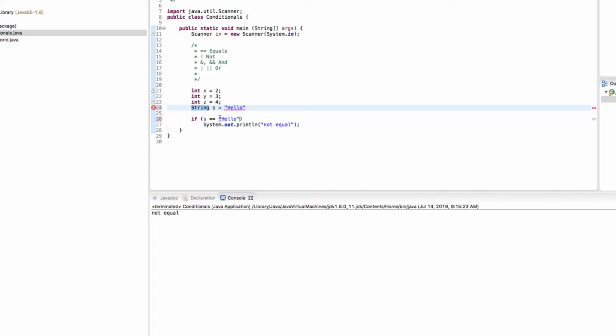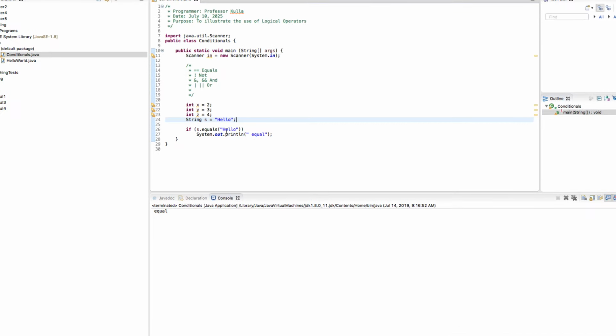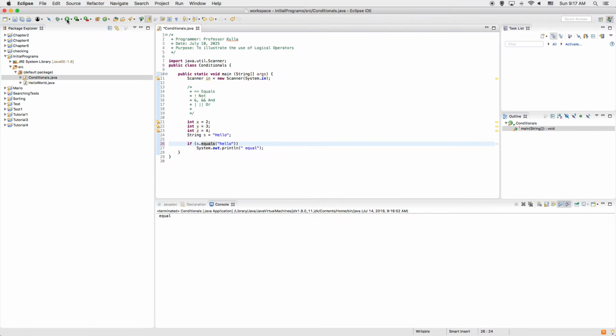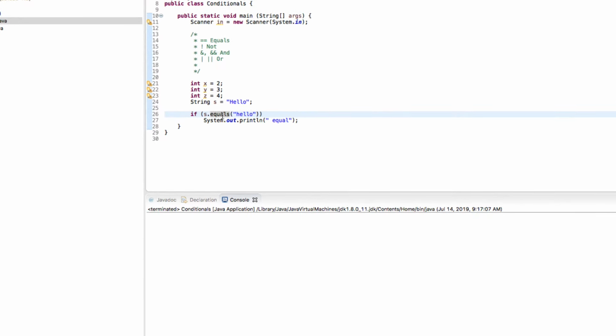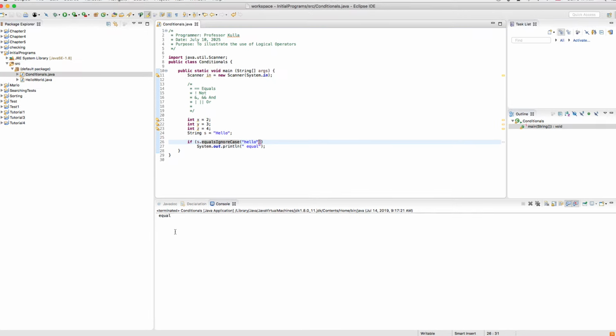So how do you do it? You should remember that the way we compare strings is we say if s dot equals, and then in here we write hello or whatever we want to compare it to. Now if I run this, s is hello, so s equals hello will be true, so it'll print equal. And I got equal. Now, there are also other things you could do. If this was lowercase, for instance, it would not work, because capital hello and lowercase hello are not the same, so it's not going to say equal. But I could get around that by saying equals ignore case, and now it would compare the string hello disregarding the case of all the letters in there. So it would say it's equal.